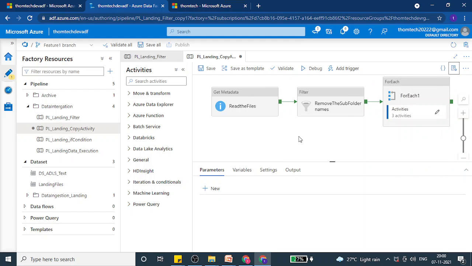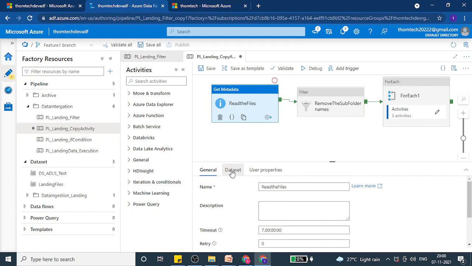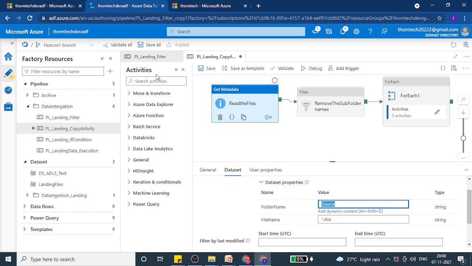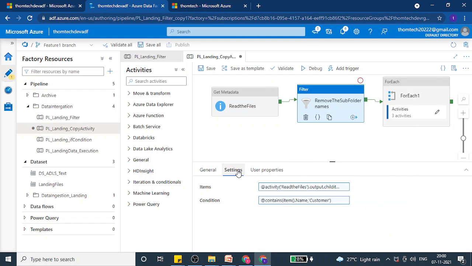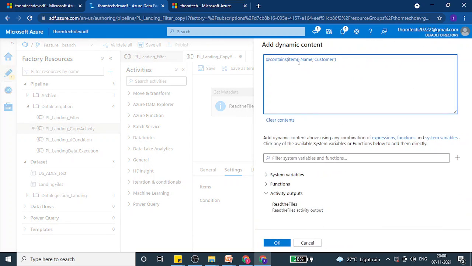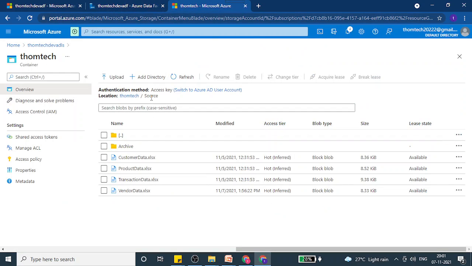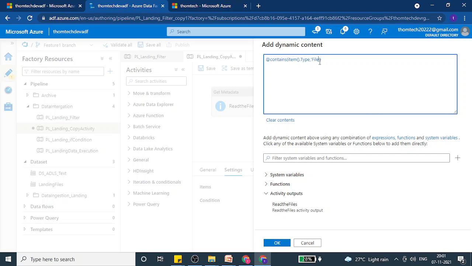And what is this pipeline doing? Let's see. We have already covered this. Metadata is reading all the files from the source folder, and then we have a filter activity which will help us use a property like item dot type. Instead of name I will give type, because type will store values like folder or file. If I tell ADF to look for values under type as file, then I will only be fetching the files under this source folder. I will be ignoring this archive folder. So that's the reason I'm using type and passing the value as file.